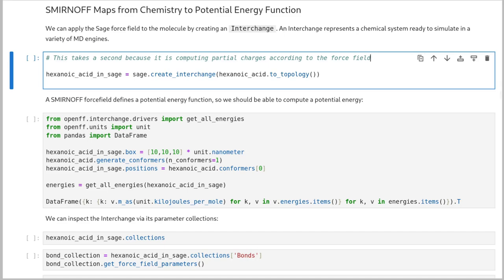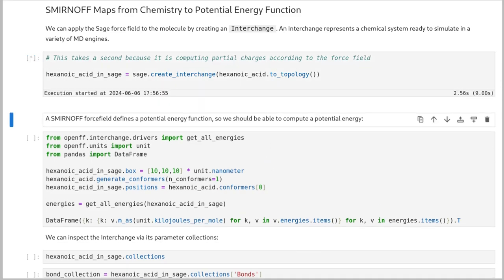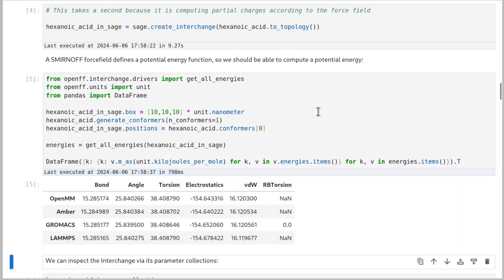We can apply the Sage force field format that we grabbed earlier to hexanoic acid by creating an interchange. If a molecule is an in-memory representation of a particular chemical, then an interchange is an in-memory representation of a parametrized model of a chemical system, a chemical system that's ready to export to any supported MD engine. Creating an interchange can take a little while because we need to compute partial charges for hexanoic acid, which is happening automatically via the AM1BCC method requested by the force field. Once that's done, we can specify some boundary conditions and atomic positions and compute an energy.